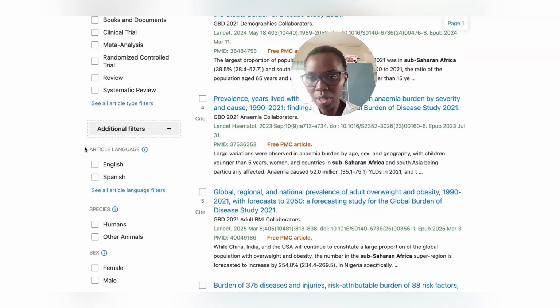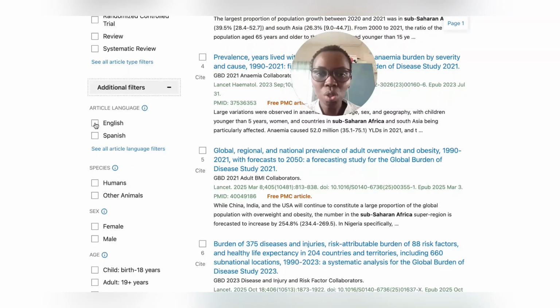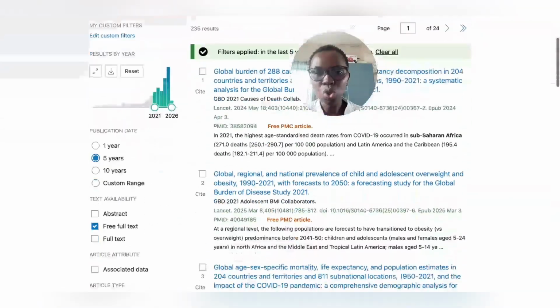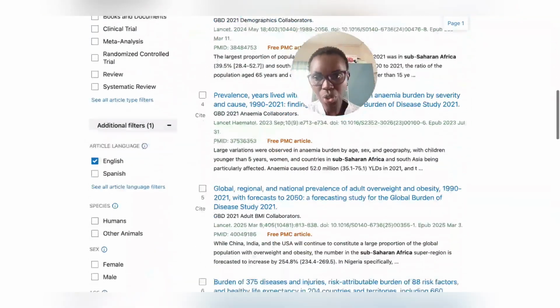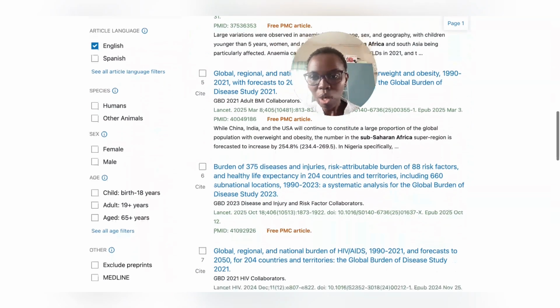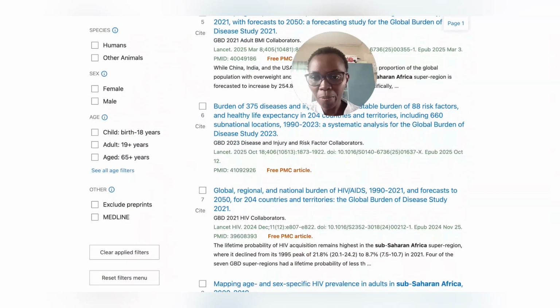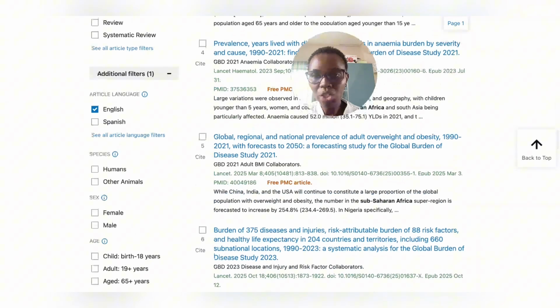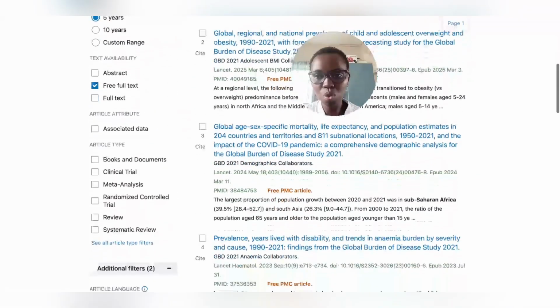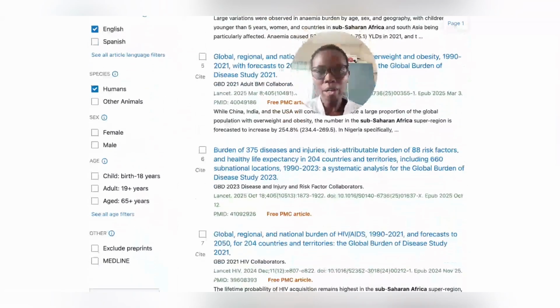Let's see what they get. I need articles in English. You will have to justify why you chose articles in English. And then species, humans, other animals. So these are further additional filters that you can use. I do want humans because I'm dealing with students. So I don't want articles that deal with animals.